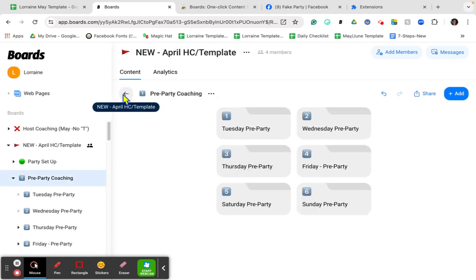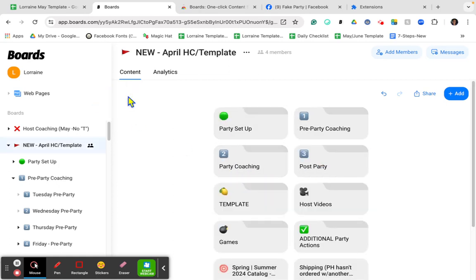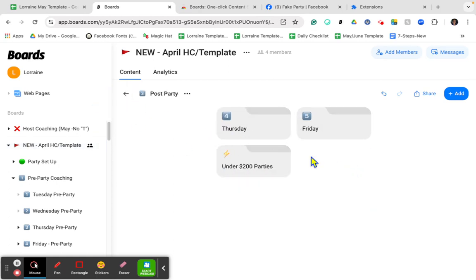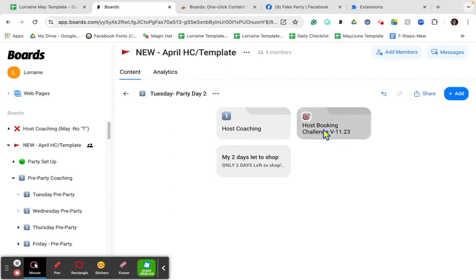And then we go on to party coaching days, which are Monday, Tuesday, Wednesday. This one here is just a bonus picture. Then we have post party Thursday, Friday. For hosts that don't make it to 200 in sales, I have another effort for them. And one other piece that you do not want to skip over, because more than a third of your bookings are going to come from this. And this is the host booking challenge.